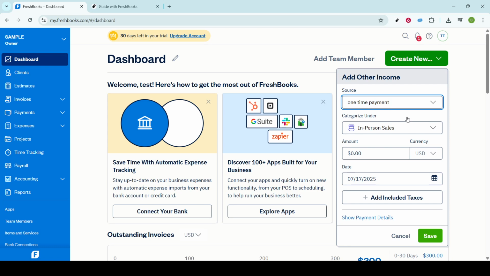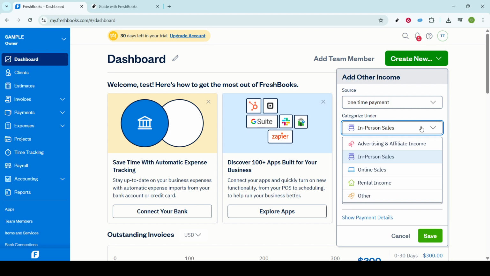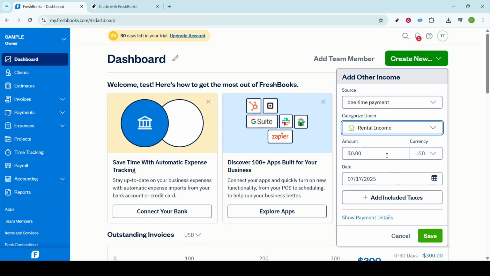After you've specified the source, the next step is to choose the income type. Categorizing your various streams of income aids in better organization and enhances the clarity of your reports, which will be extremely helpful down the line. Then, proceed by clicking on Amount. This is where you'll input the specific dollar amount of this income.